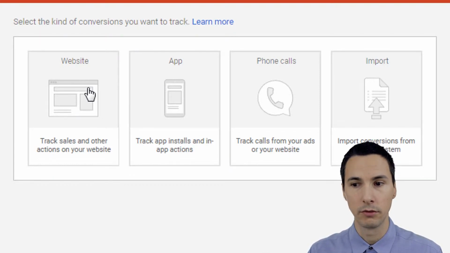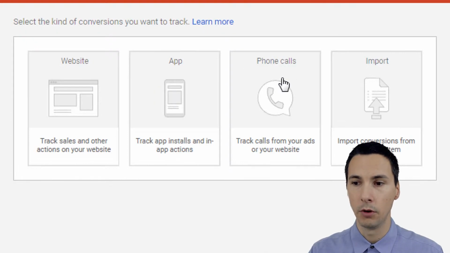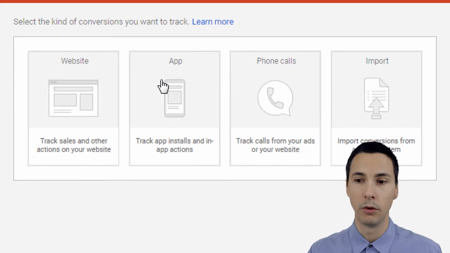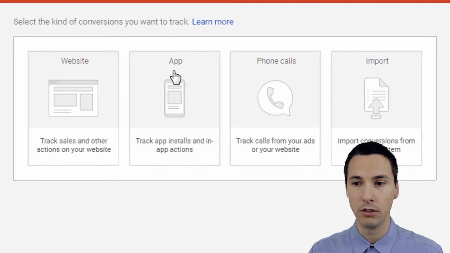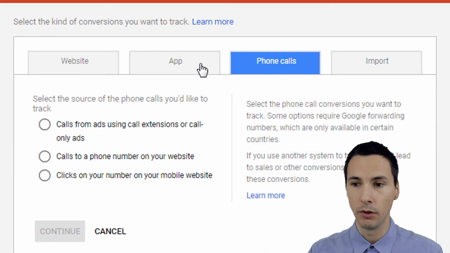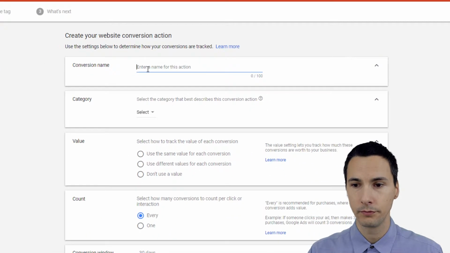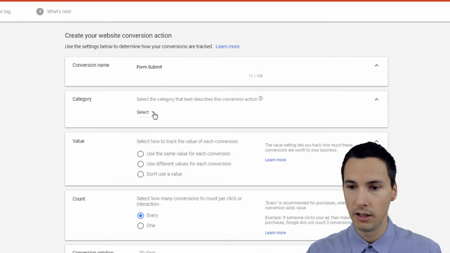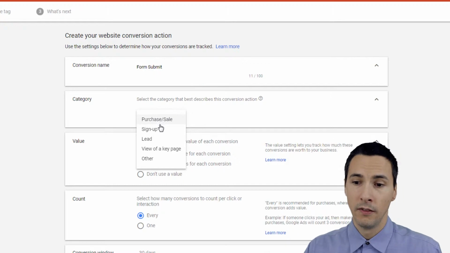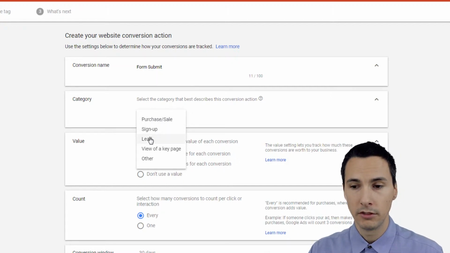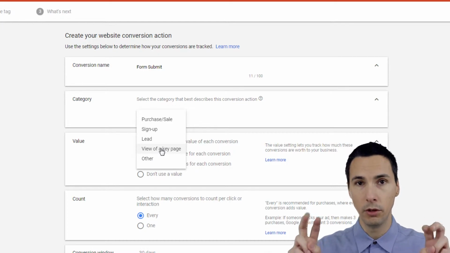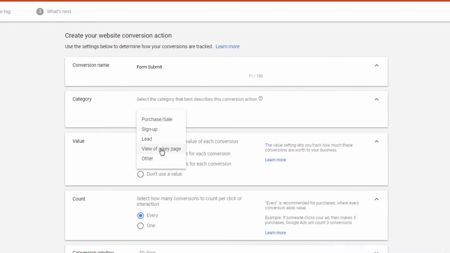So we're here, we have several options. We can track conversions from our website, our app, phone calls, or import. We're going to choose website, but I highly encourage you to check out these other ones just to see the capabilities within AdWords. So we're going to give it a name, form submit, and then we're going to say category. This could be a sign up, this could be a lead, this could be the view of a key page. For example, we're viewing the thank you page.